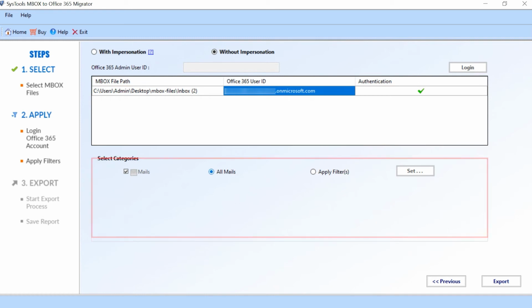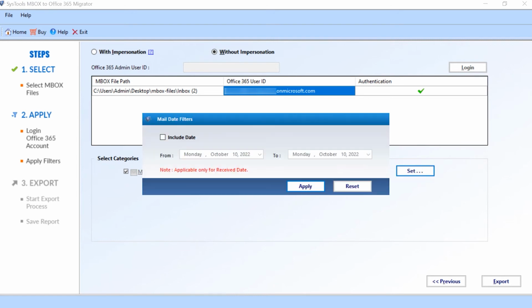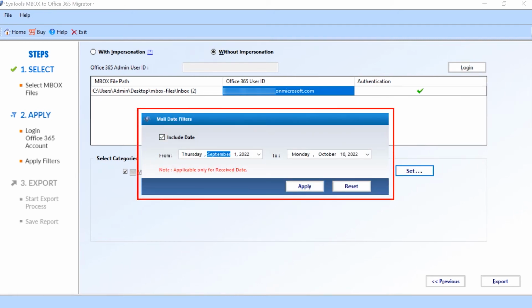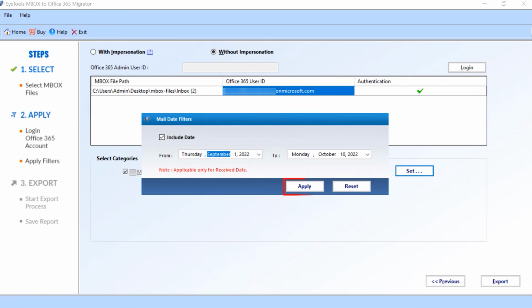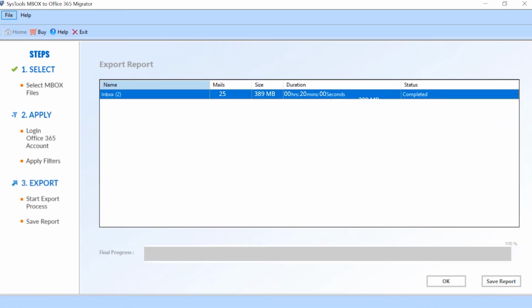Move down, there are two options. Mails are by default selected. Now all mails. In this option, all mails will export. Apply filter. Click on Set button. Here you go with the date filter. Select the date from the respective field, which is from and to. Hit Apply. Then Export. It's processing now.